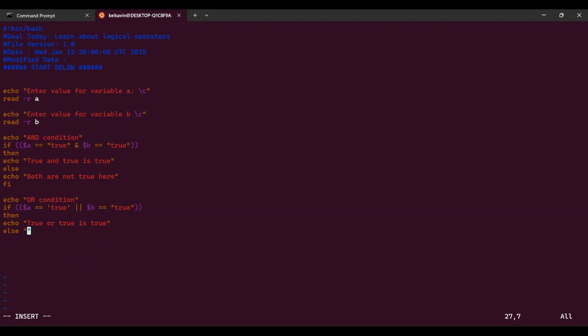So if a equals true or b equals true, then true or true should give us true because one of them is true, right? So yeah, otherwise, I think it should give us the other way around, which is false. So if true or true is true, then we have printed it. For the other condition, I'm just thinking what I should write that is meaningful. Let's write it as none of them is true.